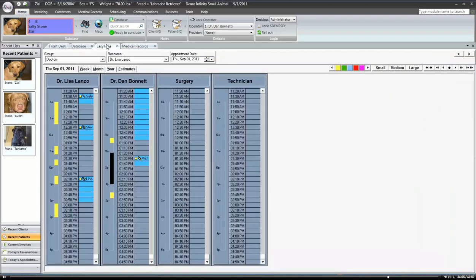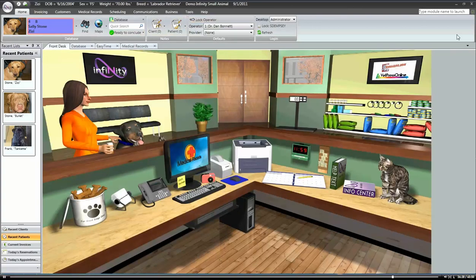I guess the final point that I'll make is that the modules themselves, I know I said this at the very beginning, really haven't changed. Easy Time and medical records and database, treatments, all those modules are the same as what they've always been. They just load into a different looking screen. So it's really this outlying area here that has changed.